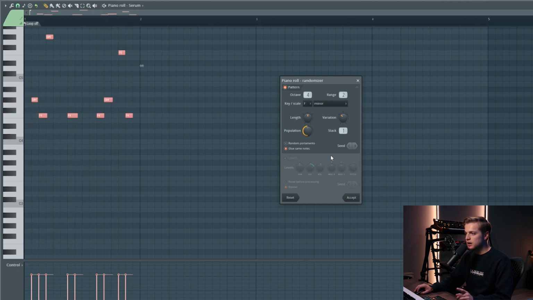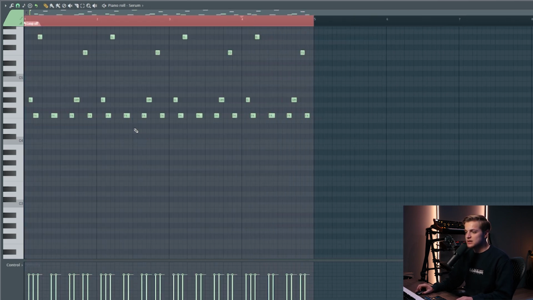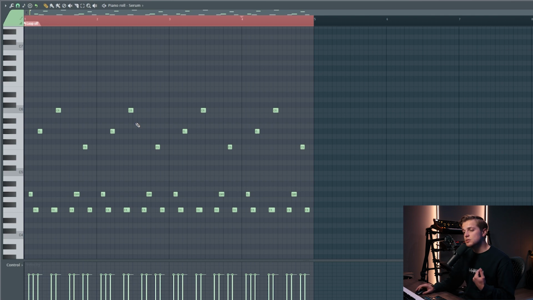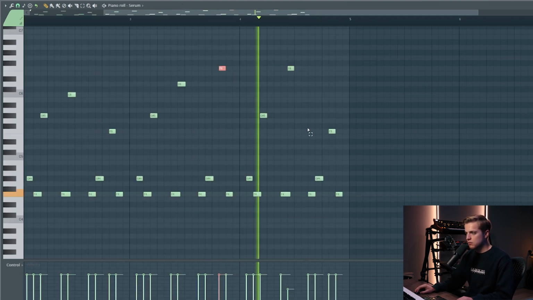Okay, I like this one. What we can do now is hit accept, basically loop this right here. If you want, you can do some manual variations to this just to make it more evolving and dynamic. So for example, let's try to change a little note right here.